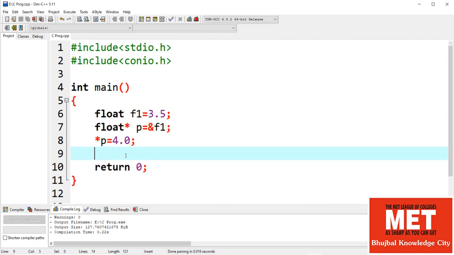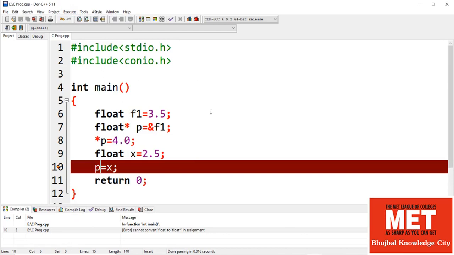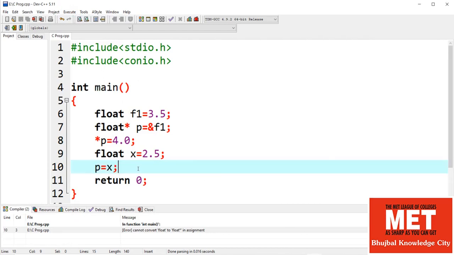Now, let's say I have another variable, float x equal to 2.5, and now I'm trying to assign p is equal to x. If we compile this particular code, it will return an error saying that you cannot convert float star into float. What does it mean? It means that you can only store addresses in pointer variables. Values cannot be stored in pointer variables.